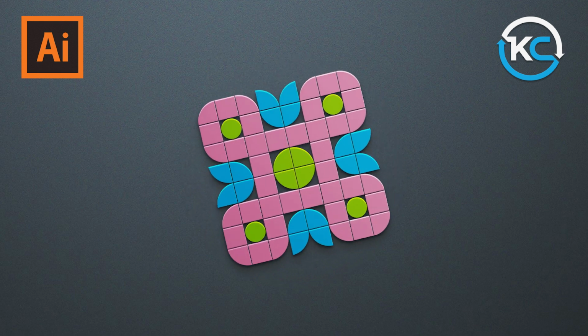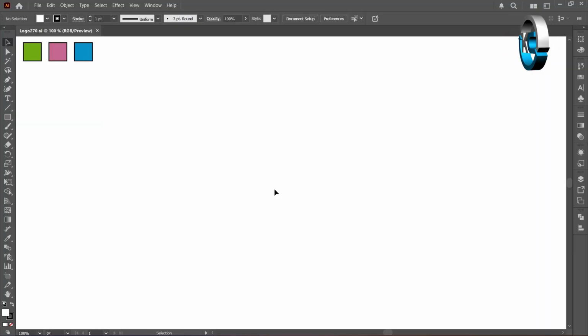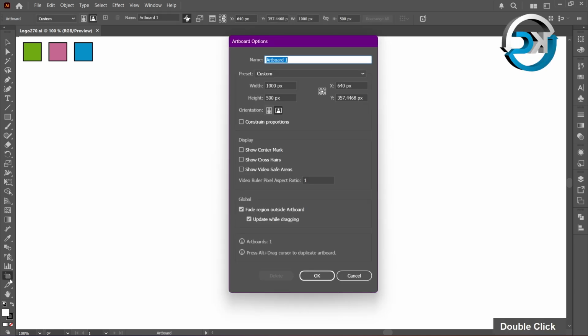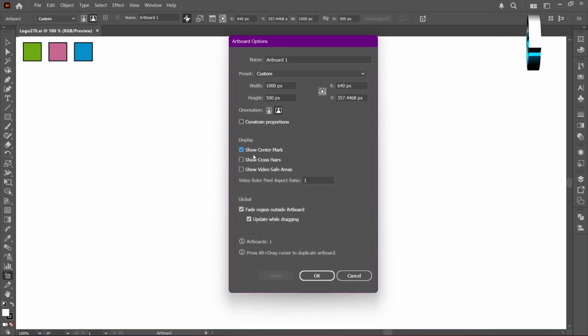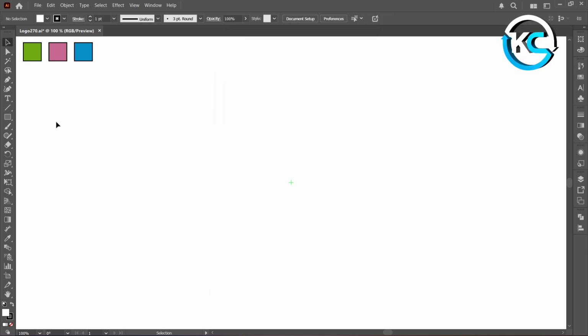Once you are inside Illustrator, we need a center reference to align our geometry. Double-click the Artboard tool. Activate Show Center Mark. And click OK. Select a beautiful pastel color for our base block.